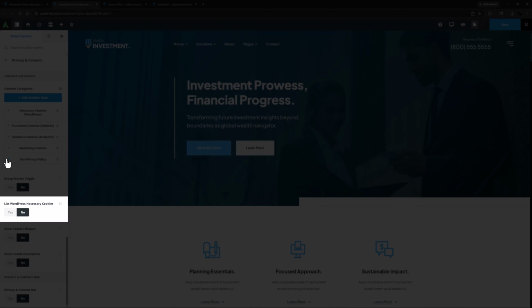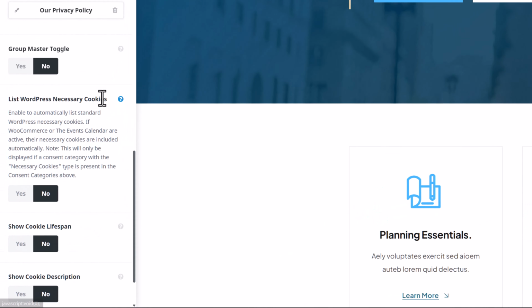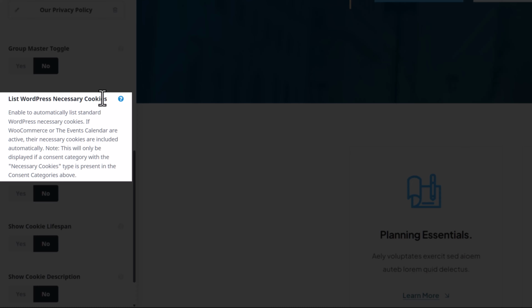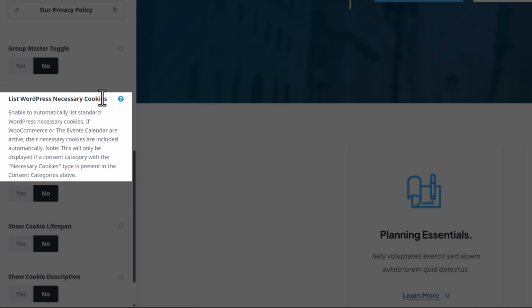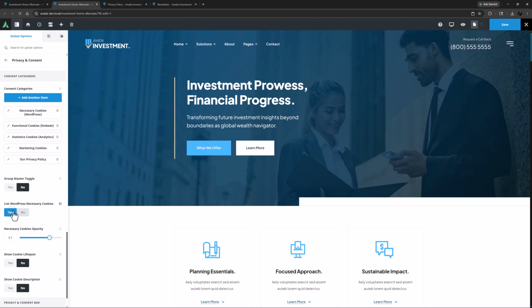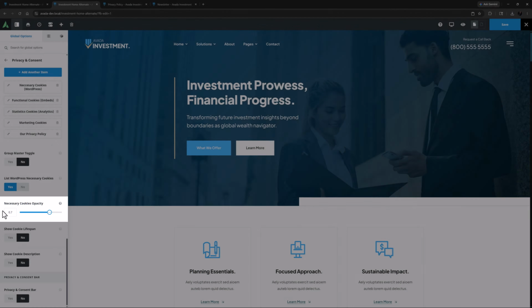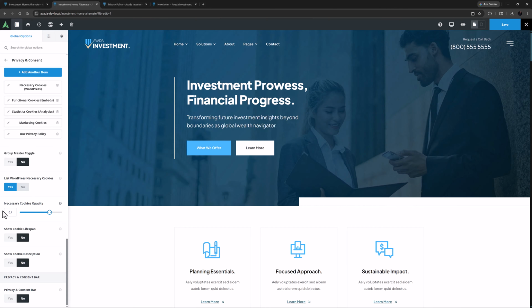The next option is List WordPress Necessary Cookies. Again, as the description notes, this will only be displayed if a consent category with the necessary cookies type is present in the consent categories above. If this option is set to yes, another option to control the necessary cookies opacity is displayed to visually indicate that they cannot be toggled off.